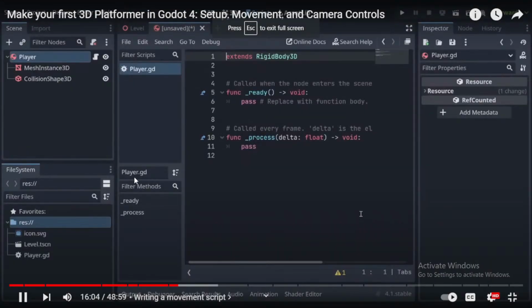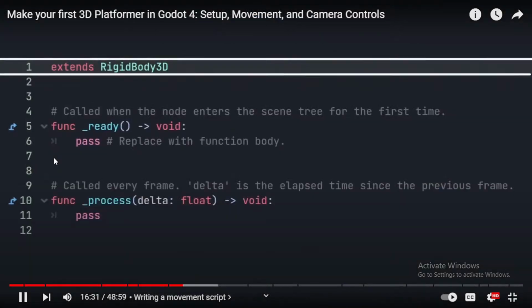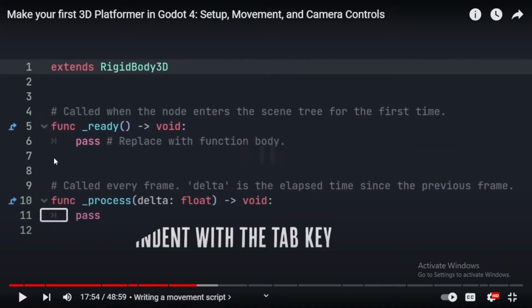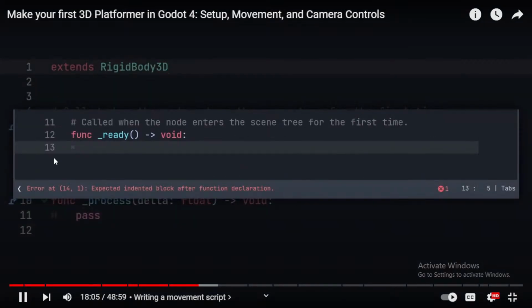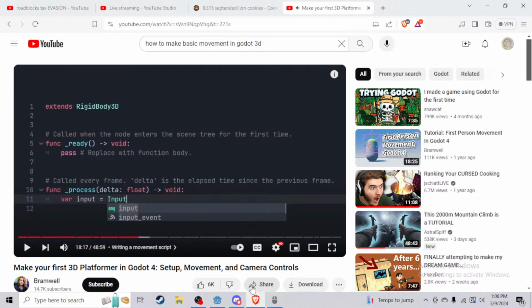Instead of seeing the 3D viewport as usual, we can now see the script's unique script setting. No matter how indented, I've already seen this part. You're allowed to leave a function empty, so pass player character. Okay, var input. Alright.